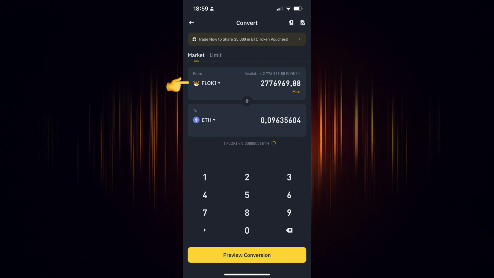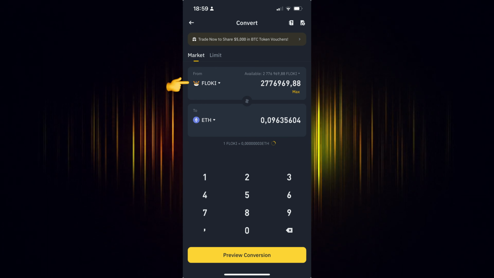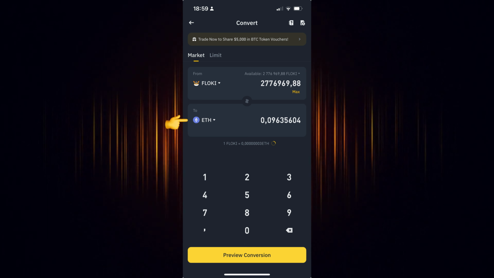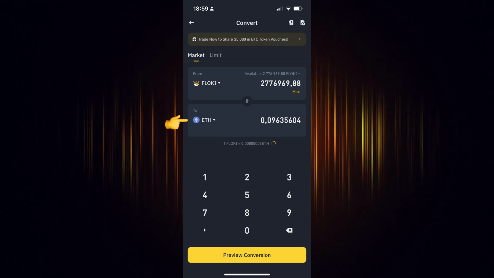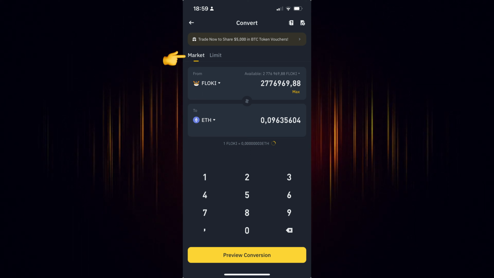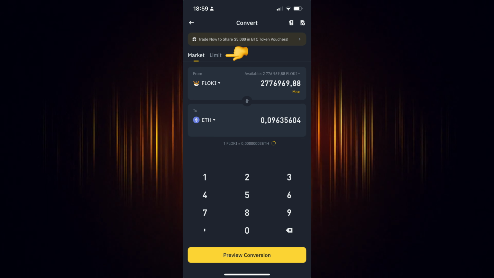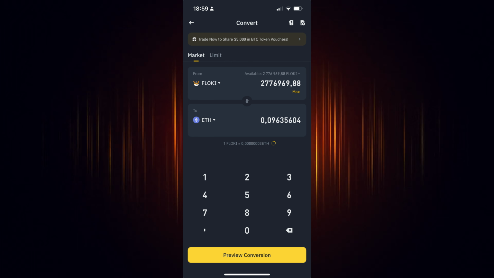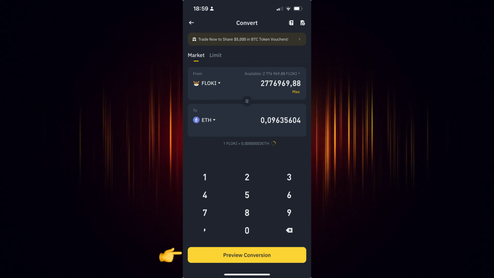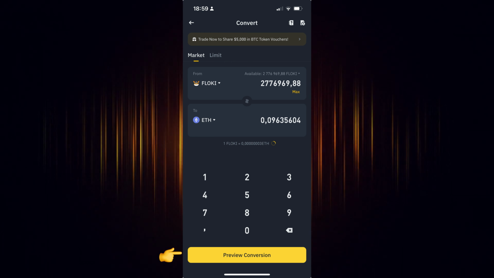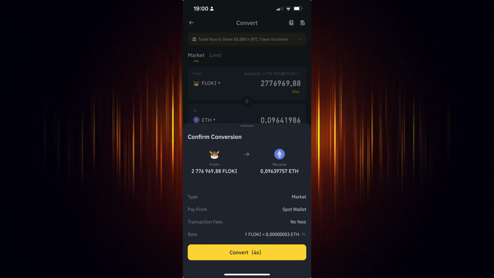Now select the currency you wish to use for the purchase. Then add the currency you want to buy. In our case, we are looking to buy Ethereum. There are two ways to buy it. You can either choose the current market value, or you can set the specific price at which you wish to buy. Now we just need to preview the conversion to ensure everything is correct. If it looks okay, then choose to convert it.